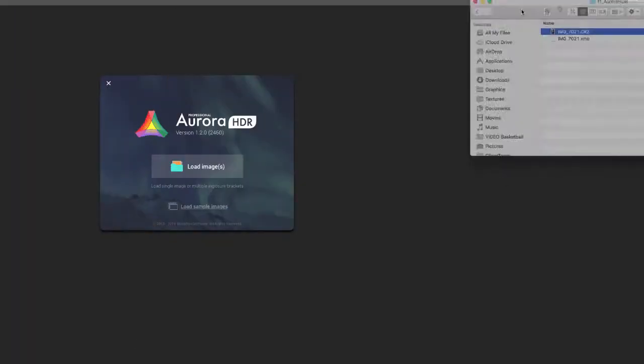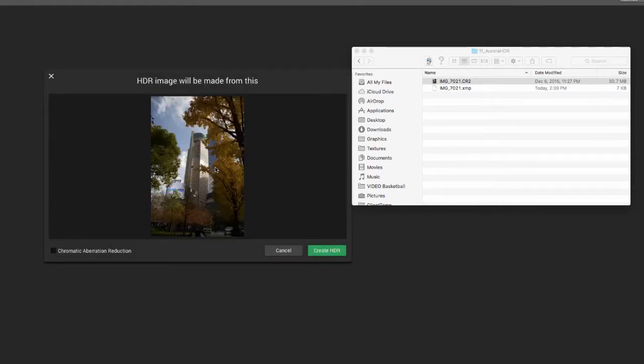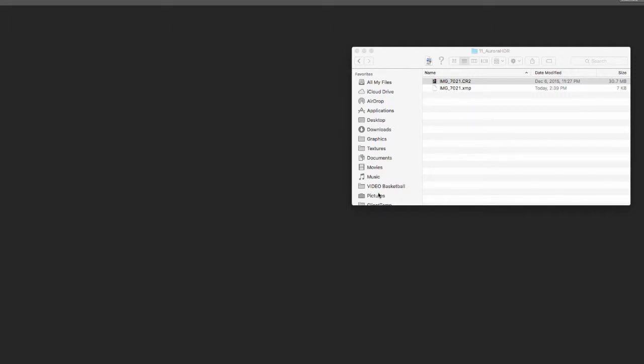All right, so this time I'm going to just drag in a raw file. We're just going to do one from just a single image. You can drag in multiple images, of course, but what's cool about this is you can also just do it from a single image. And we'll take this one here. I'm not worried about any chromatic aberration. Hit Create HDR.